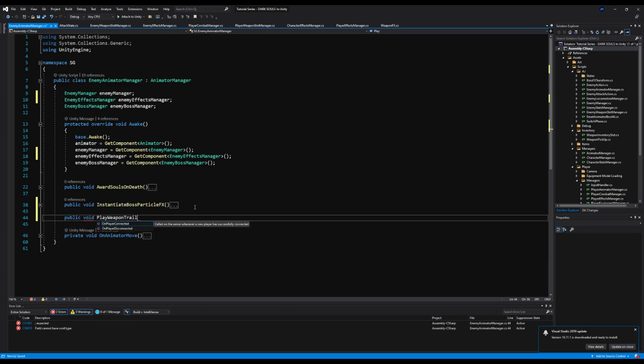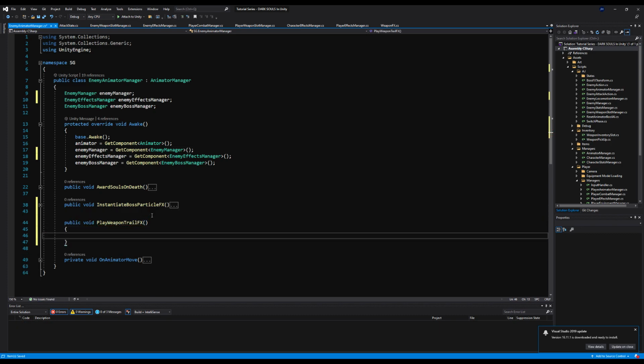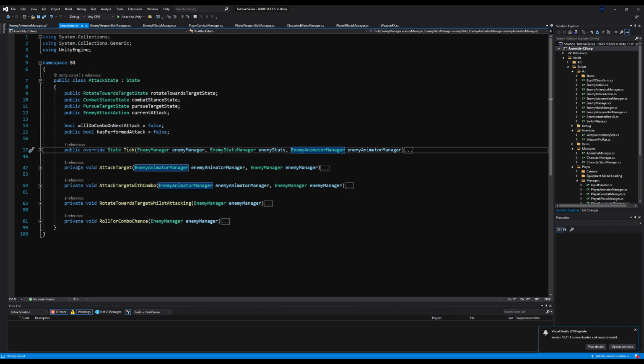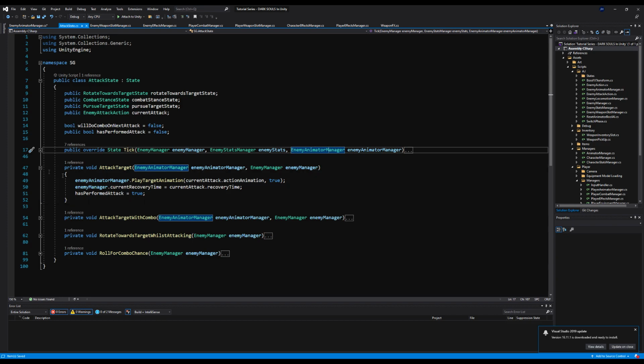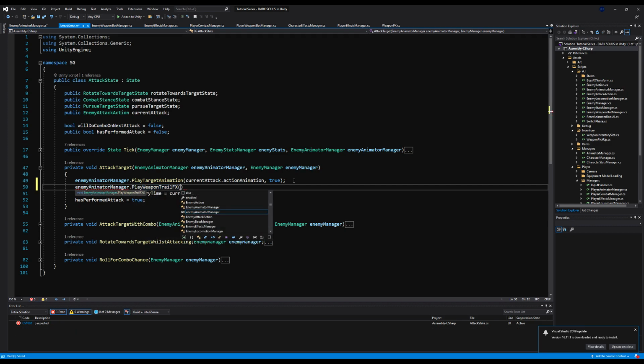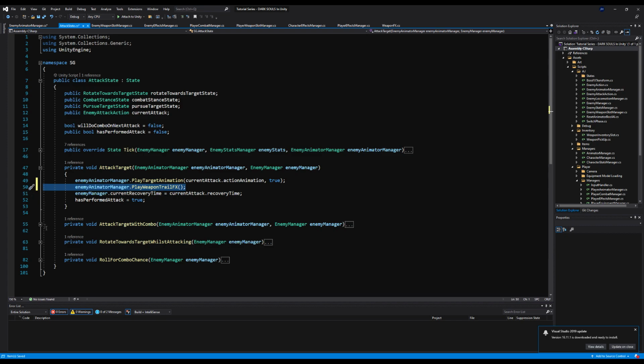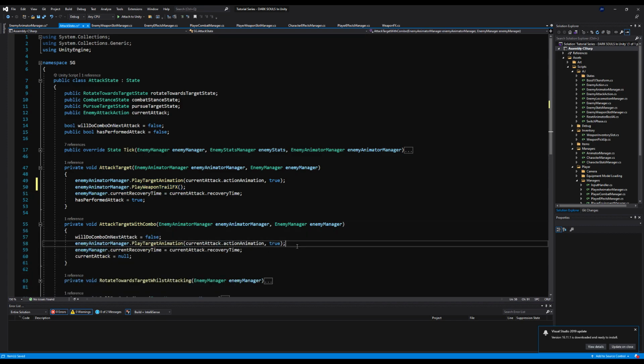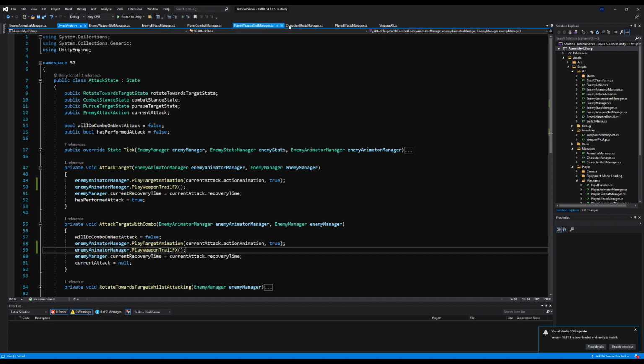So I'm just going to say public void play weapon trail effects, and then call the function from the enemy effects manager. So I'm just going to say enemy effects manager dot play weapon effects, and we're going to say false, because there are no left hand attacks right now for our enemy, and when we incorporate them, we'll make a function to decide which we are playing. Now on the attack target, we're just going to put it right under the enemy animator manager play target animation. We're going to say enemy animator manager dot play weapon trail effects, and then right under attack target with combo, we will do the exact same thing. Now your enemy should also play a weapon trail when they attack you.